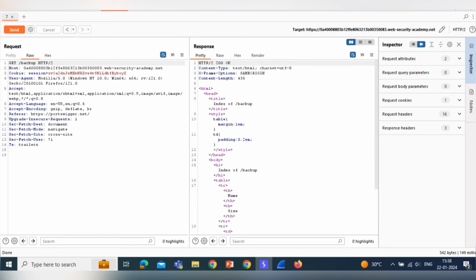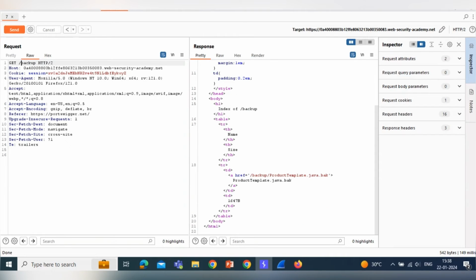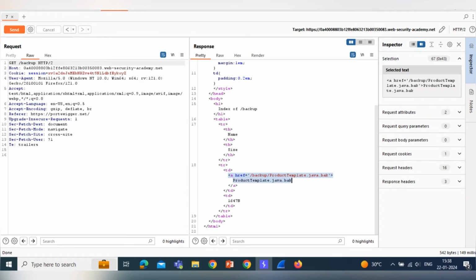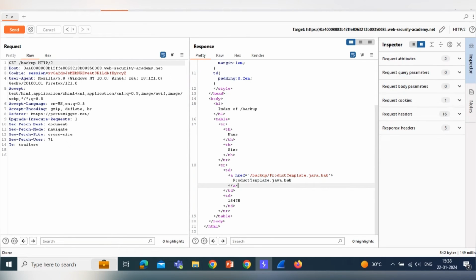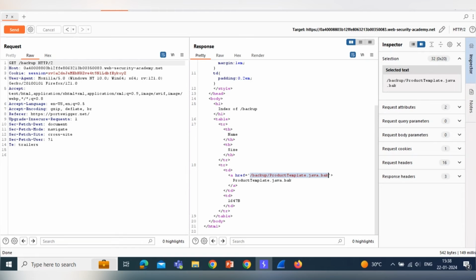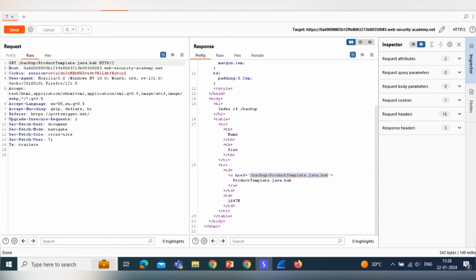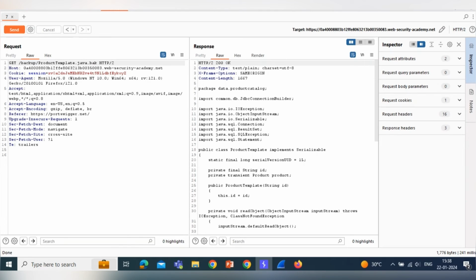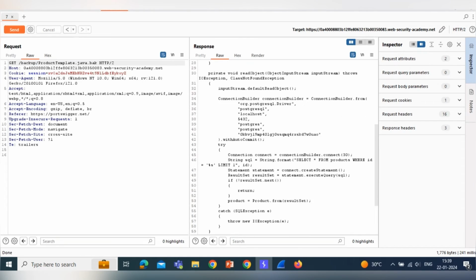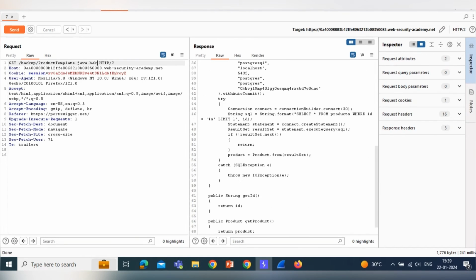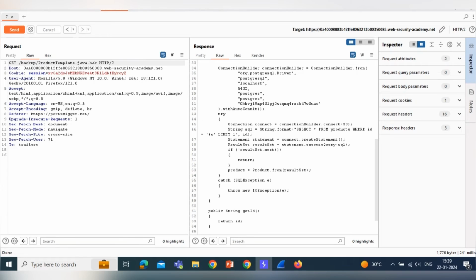So it gives us a 200 OK response, and in the response the ProductTemplate.java file is disclosing, and this file includes sensitive information of users. So we take that path and just replace the backup in the URL with the ProductTemplate.java file and hit enter, and we got the response. And here the sensitive information of code is disclosing.